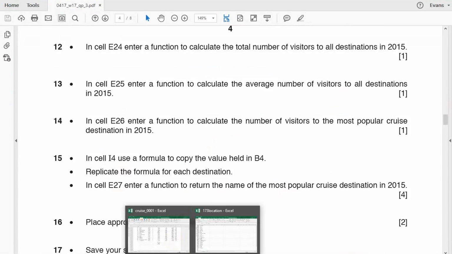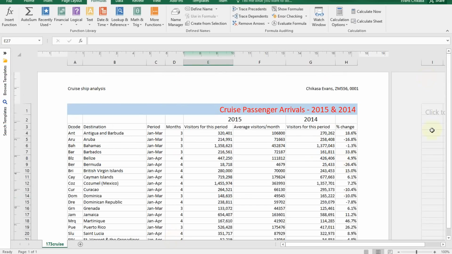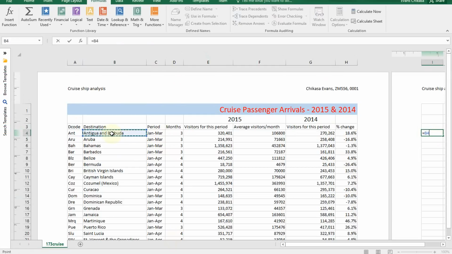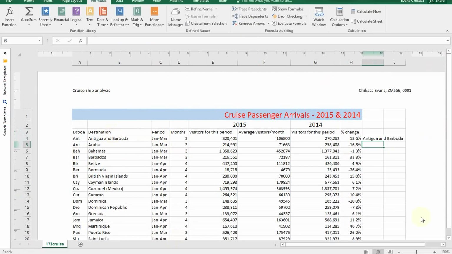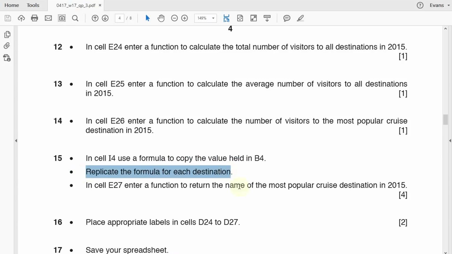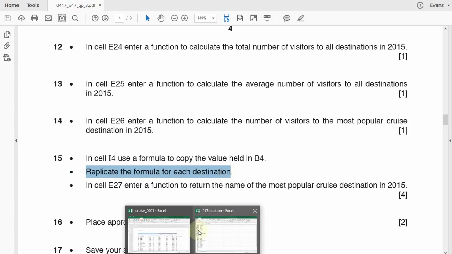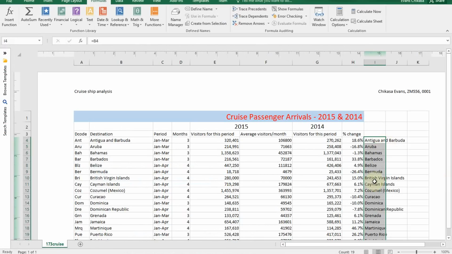So where is I4? Here. In I4 you need to copy the value held in B4. So put your cursor in I4 first of all, then type the equal sign, then click on B4, which is this one. That means you've copied the value, and you notice that what is in B4 also appears in I4. We've been told to replicate the formula for each destination, so just select it and double click, and it is replicated.